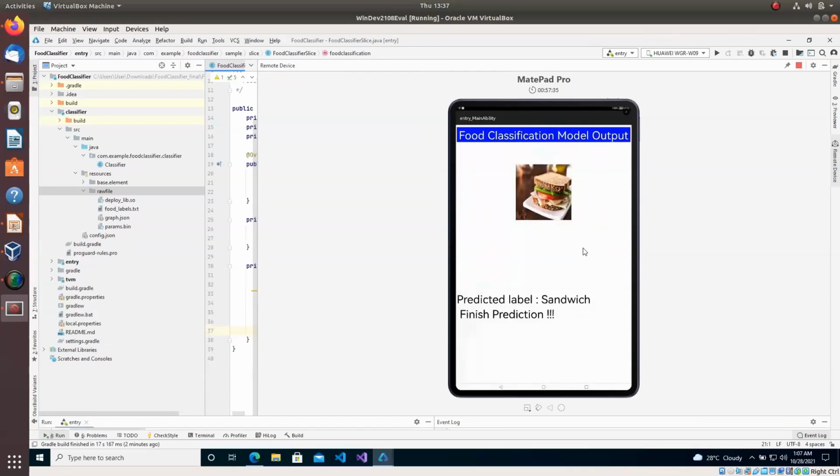So this is how we can develop an AI based library. This is the end of the demo.